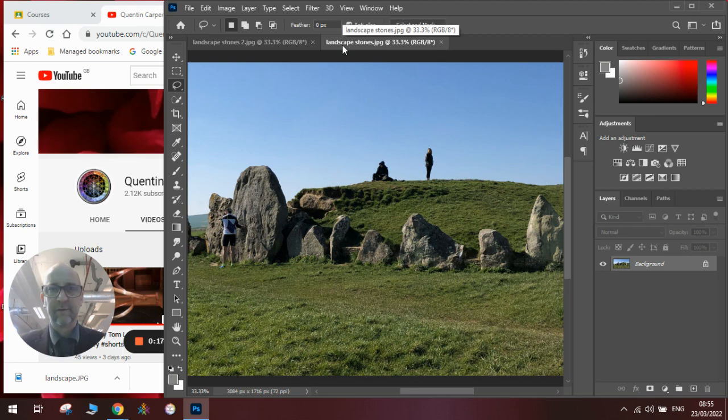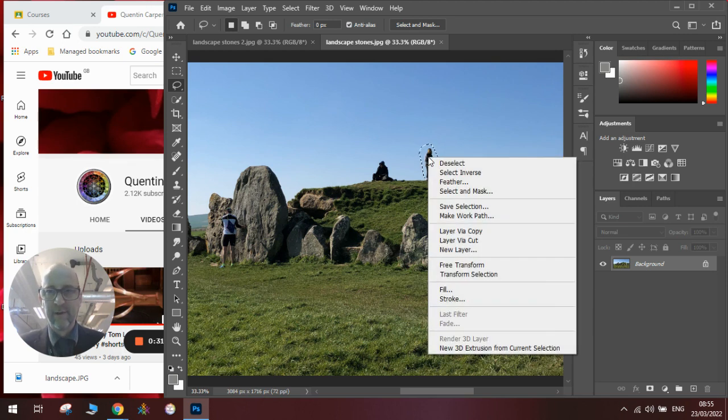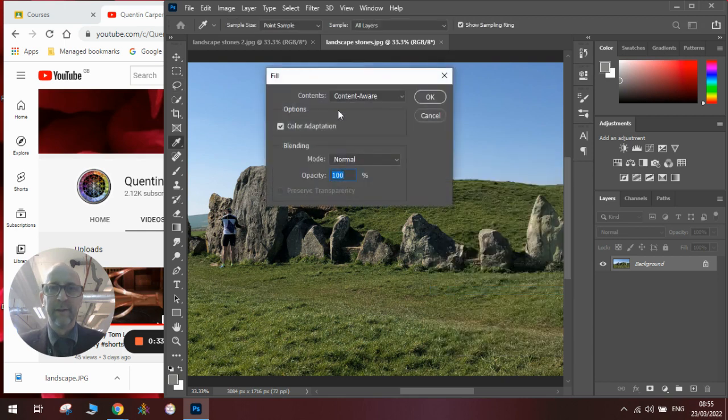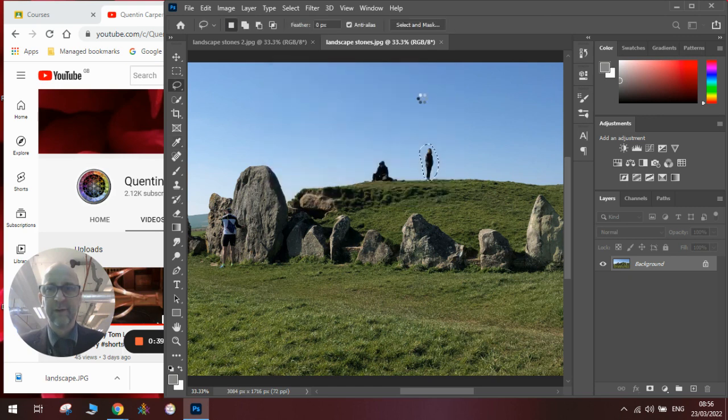In some easy steps, we are going to be using the lasso tool, which is this one here. We're going to draw carefully around the people we want to remove. Once we have done that, we're going to right click the mouse and go to fill, and then make sure that the contents is on content aware. We're going to click OK. Once you've done that, the people magically vanish.